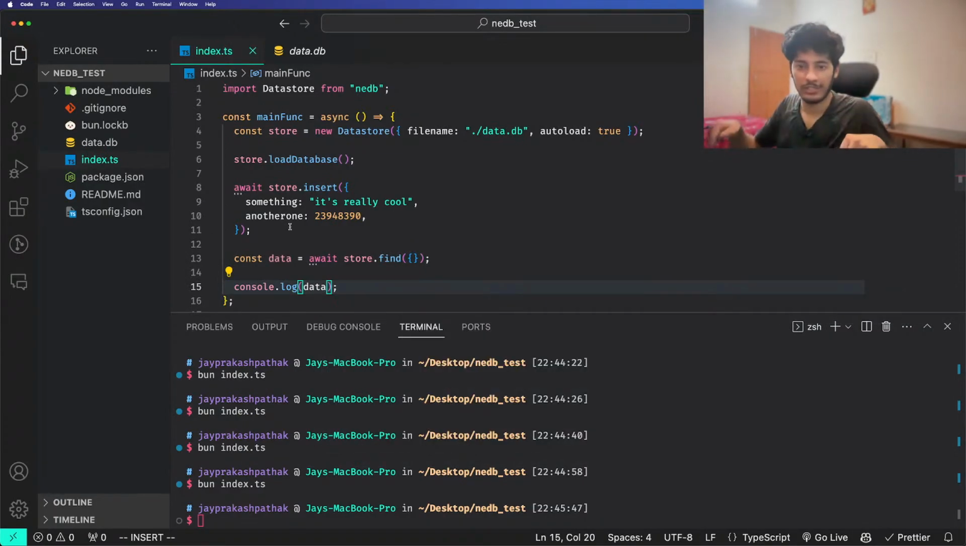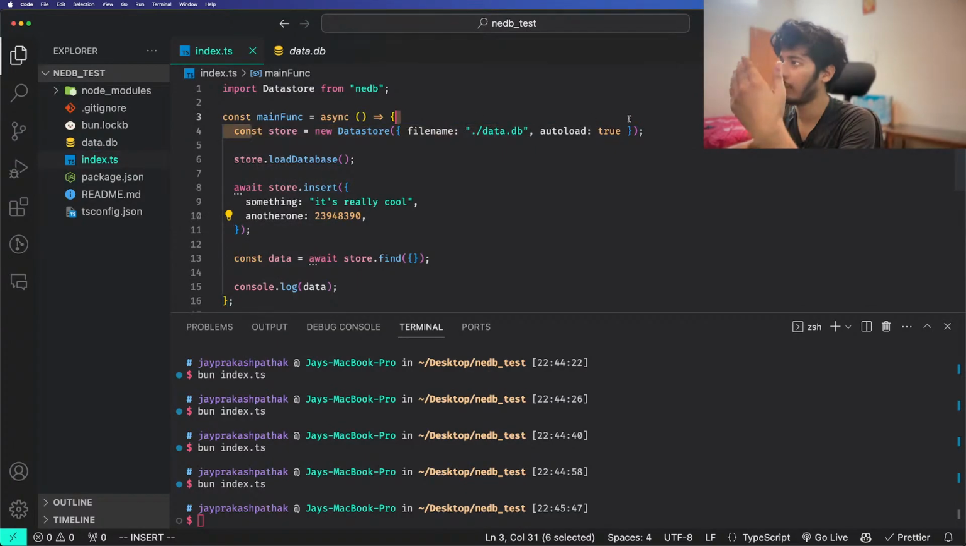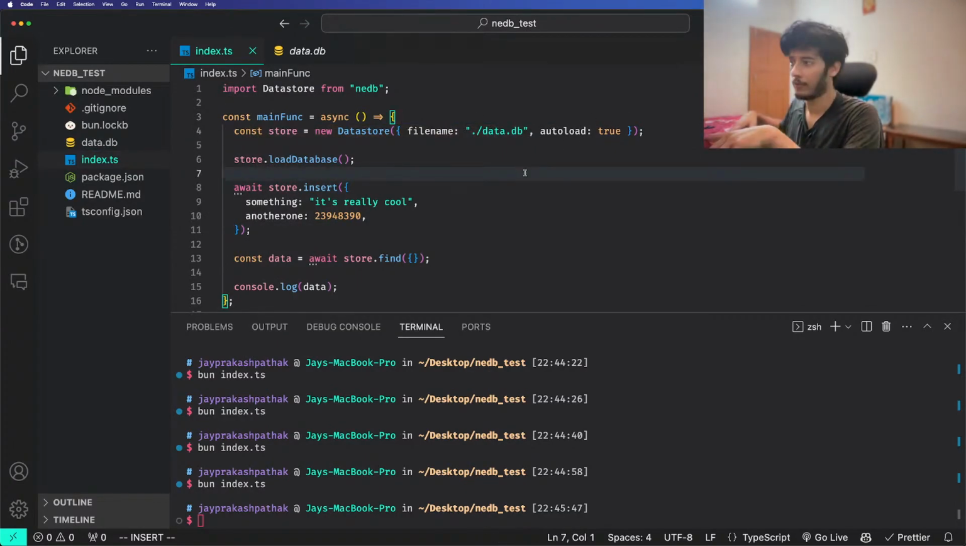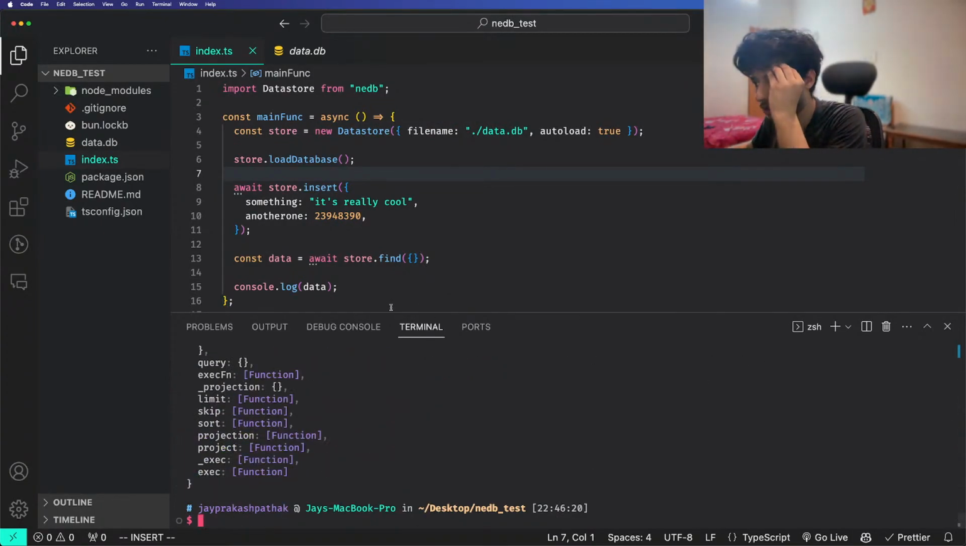So there are no tables in this. I just recalled everything I had learned. There's no table in this. Each data store is basically one table. So you'll have to create multiple of these if you want to store multiple kinds of data. That's how it works. Oh, this returns a lot, okay.